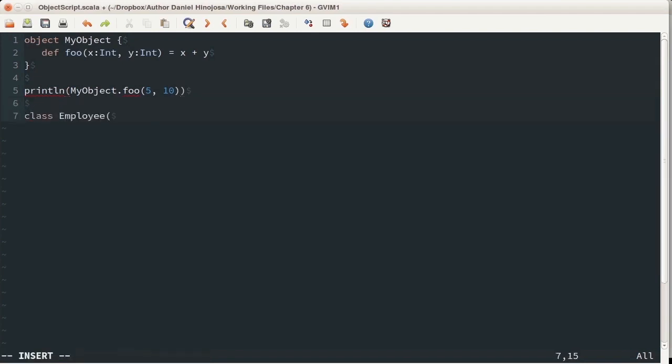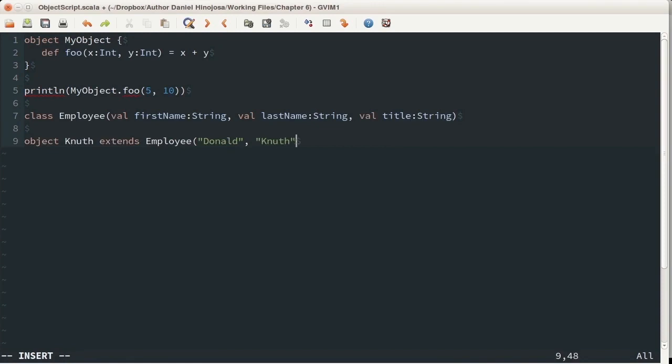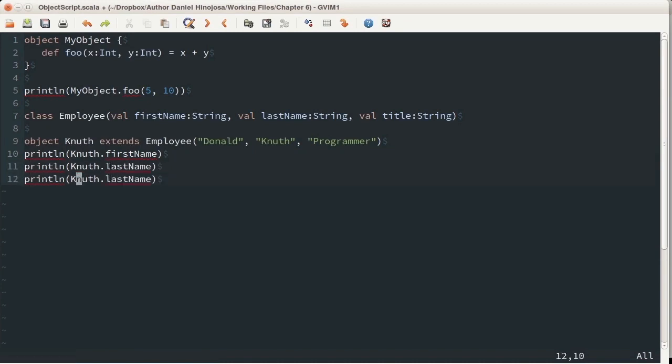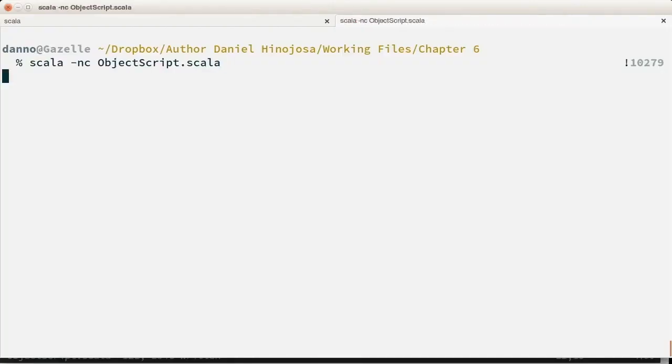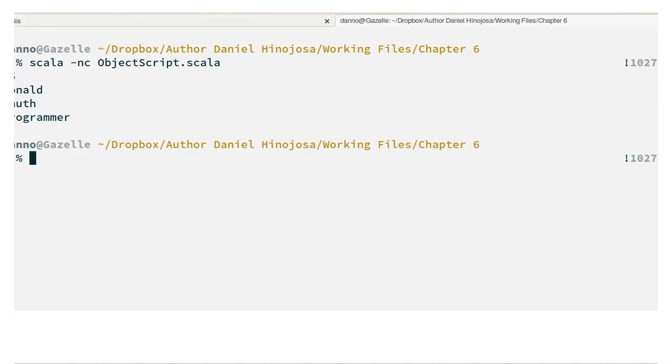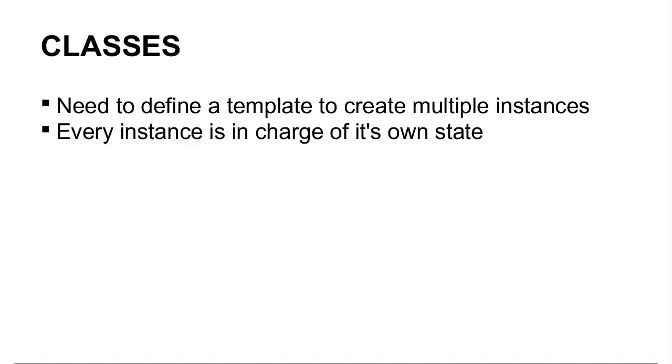So just like before, class Employee, we're bringing in a first name, a last name, and a title. So what can we do with this? Well, let's extend the object from the class. Very interesting. I'm taking an object and I'm extending it from a class. So what can we do with this? Well, let's try out some print lines. This is really the same thing as an instantiation. Object new extends Employee. Probably a little bit more esoteric for an introductory video series, but I thought it was interesting. So let's go ahead and save this and run this script at the command line. Donald, Knuth, programmer.